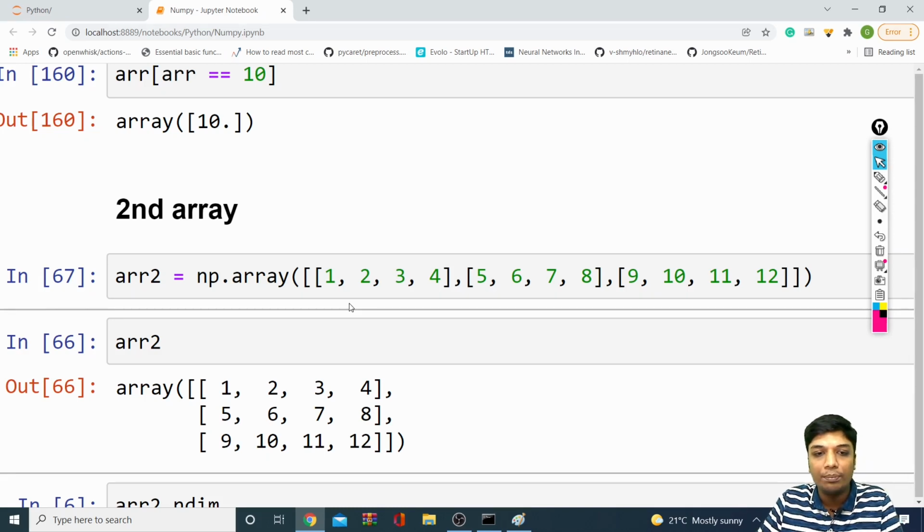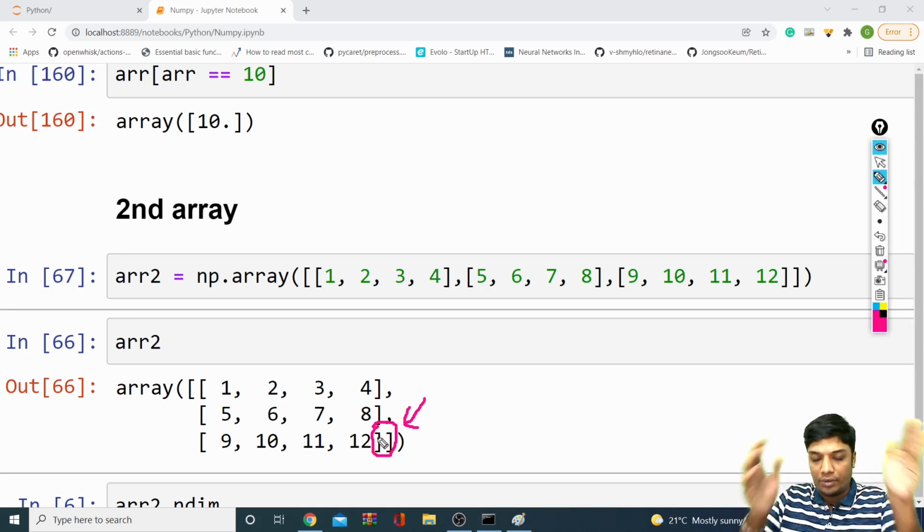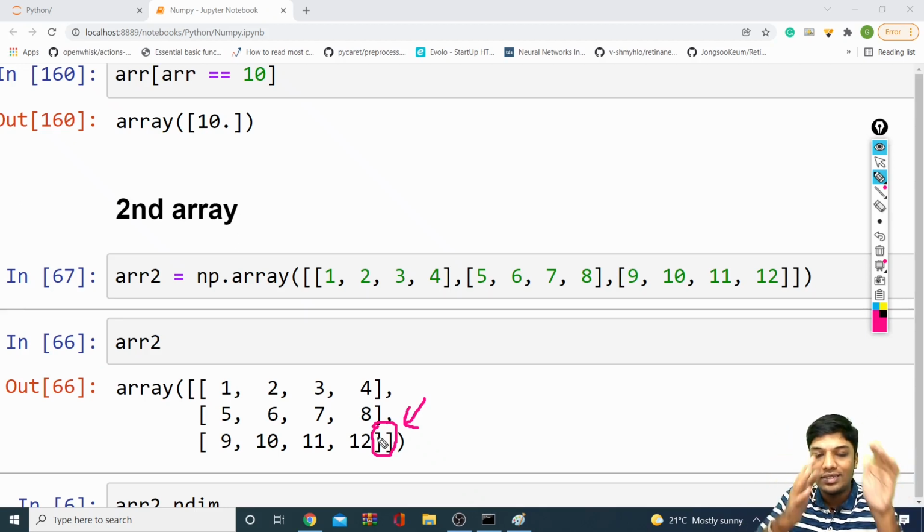And moreover, the simpler way to identify whether it's a 2 dimension or 3 dimension or single dimension is to look at the outer square bracket. In most cases, these outer square brackets will tell you how many dimensions your NumPy array has. So if you're having two square brackets here, it means that you're having an array inside an array, right? You're having one single array, and inside that you have multiple arrays. It means that you have two axes. When you have two axes, obviously it's two dimensions.